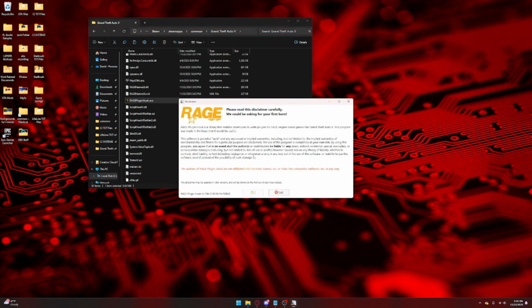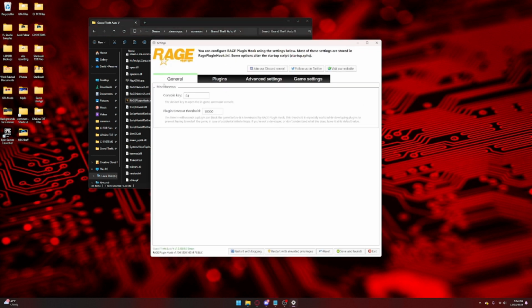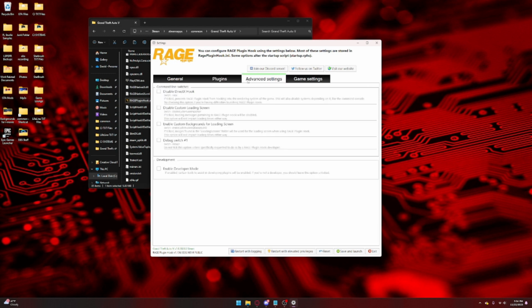Now it's going to say you want to sign your life away. If you really want to read it, you can, but it's nothing major. Just click accept. Now it's going to come into the setup mode. This plugin timeout threshold, always set it to 60,000. Then go to plugins and click on load all plugins on startup. You're going to check it. Then you're going to go to advanced settings and make sure nothing is enabled.